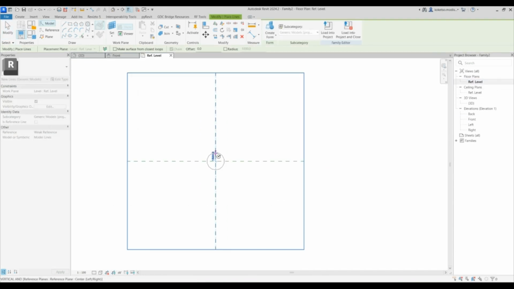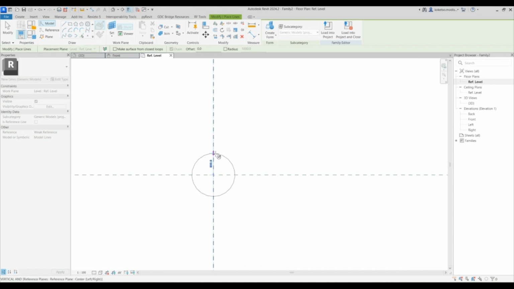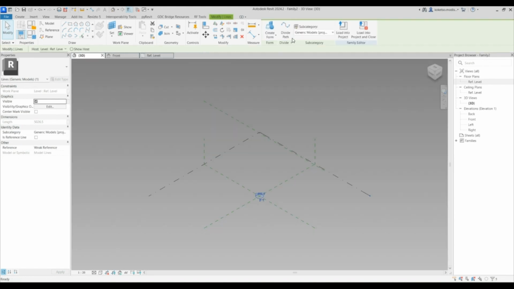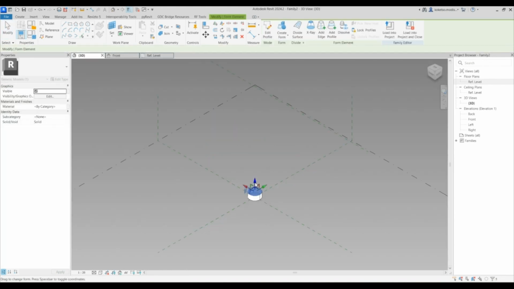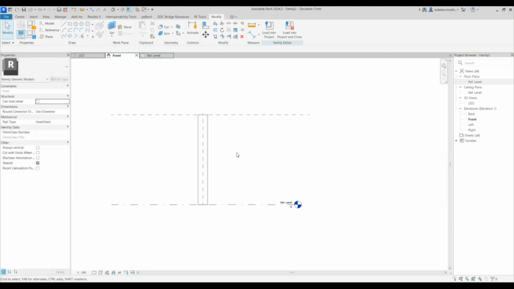Select my circle, place it right on the middle insertion point. And in this instance, I'm gonna make the radius 800. So the entire thing is gonna be 1600. I'm gonna select it, go to the 3D view, create form, and then I'm gonna drag this form towards the top reference plane and then lock it. And then I'm gonna go to the front elevation.